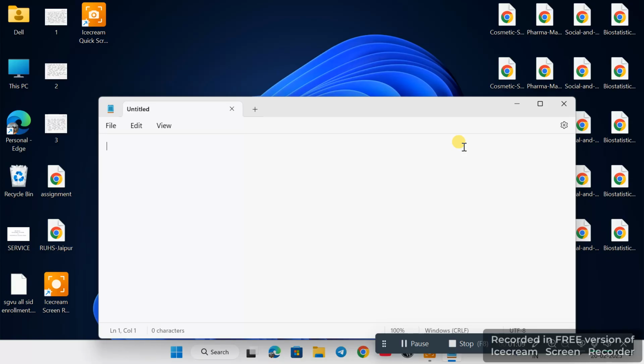So guys, this was a tutorial on how to stop Notepad from opening previous files on Windows 11.